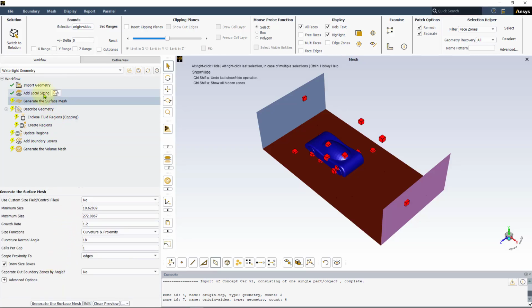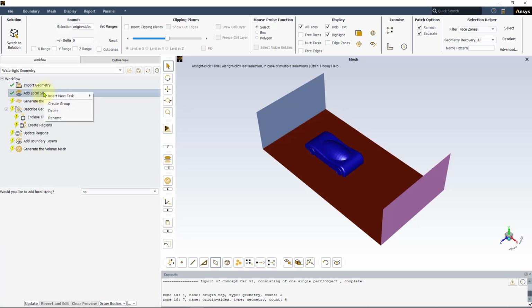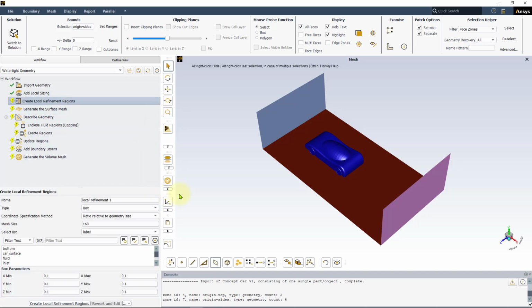The Create Local Refinement Regions task is not one of the default tasks in the Watertight workflow. In order to include it, right-click on the Add Local Sizing task to access its task-specific context menu. And from the Insert Next Task menu, select Create Local Refinement Regions, as shown here. This new task is placed immediately after the Add Local Sizing task in the workflow.